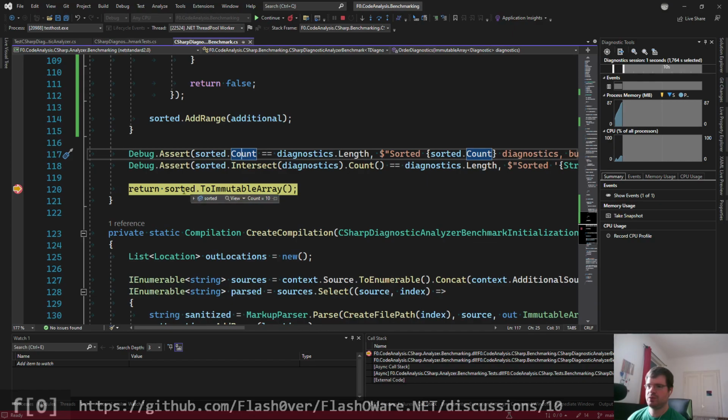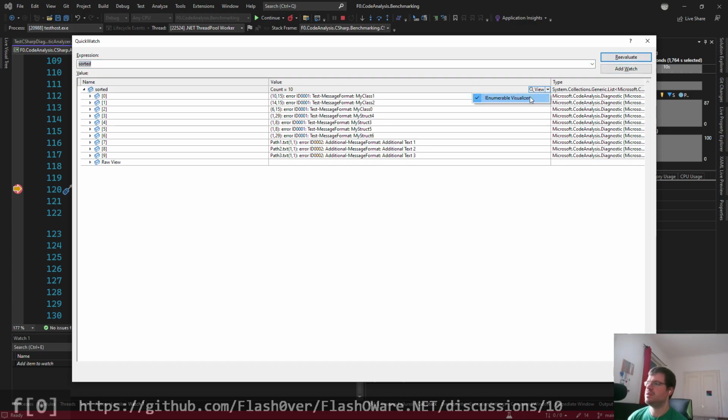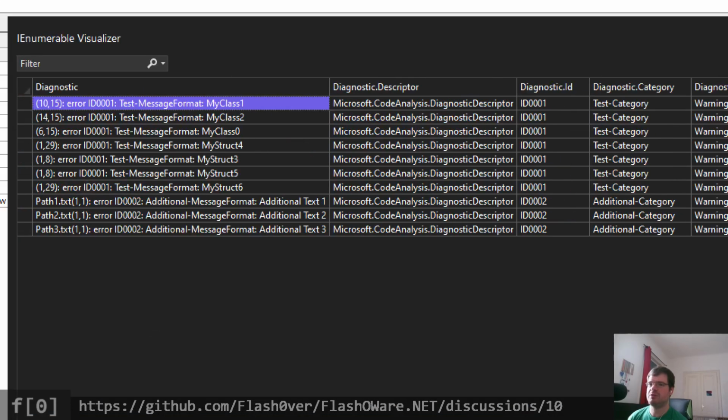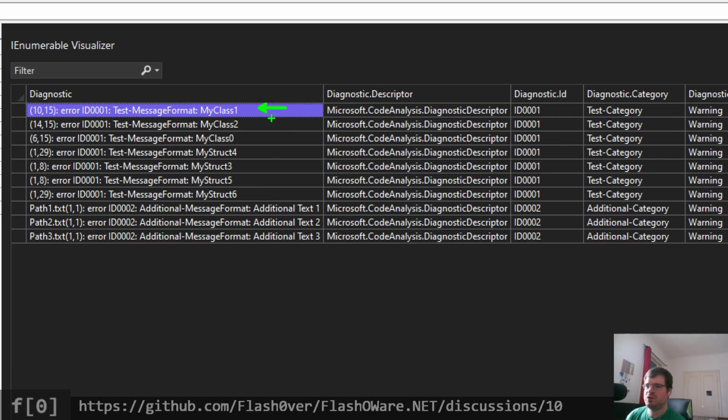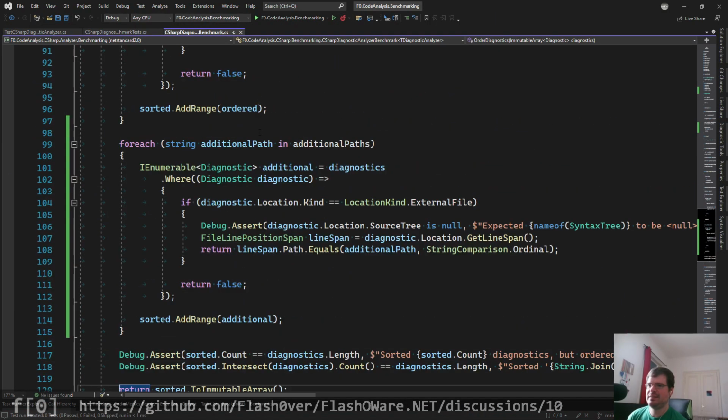Oops. Let's have a look. Is there an enumerable visualizer? Yes. Ooh, dark theme. Yeah. So the order is incorrect. So the order across the files is correct. We have 1, 2 grouped, 3 and 4 grouped, 5 and 6 grouped, but within one file they are wrong. So how could we sort these?